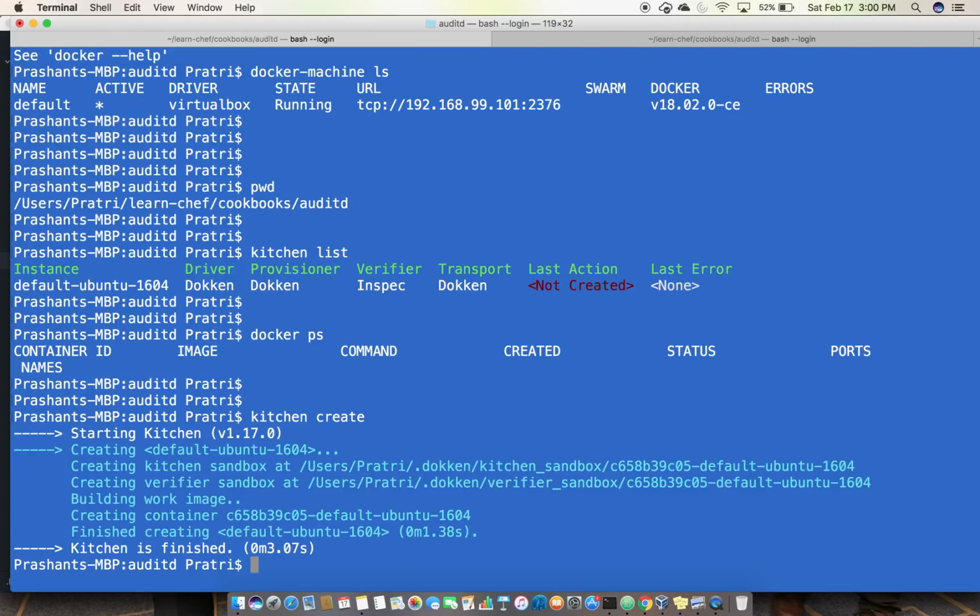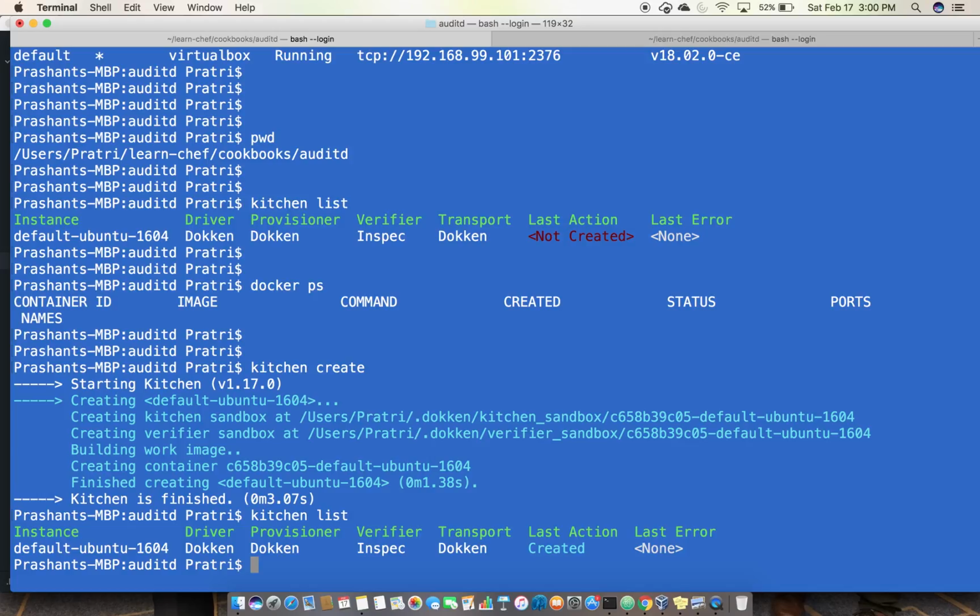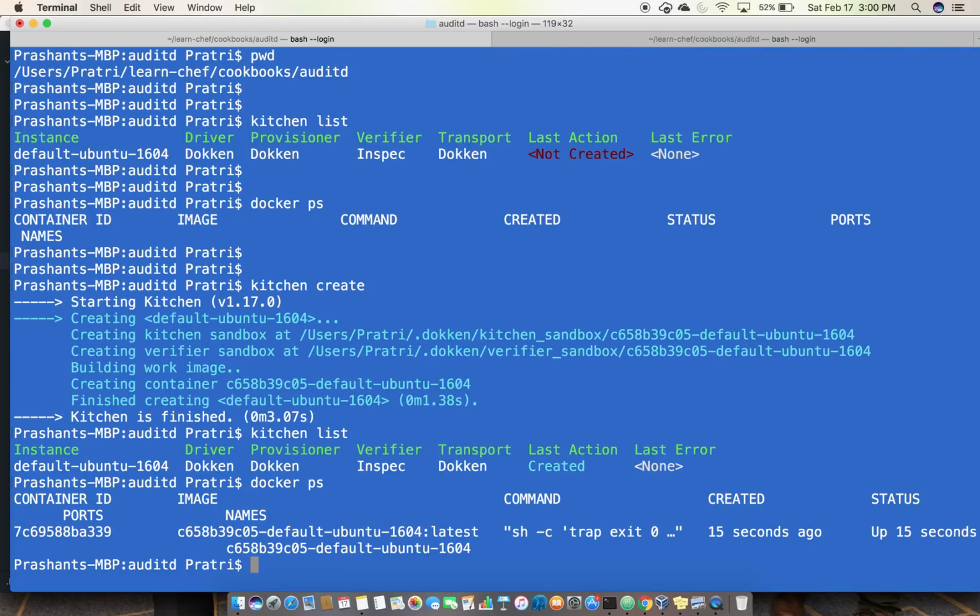Yeah, my kitchen instance is created. I can go here and have a look at what my instance created. It's saying created, and at the same time I can run docker ps. Do I have any instance running? Yeah, the instance is running here, right?